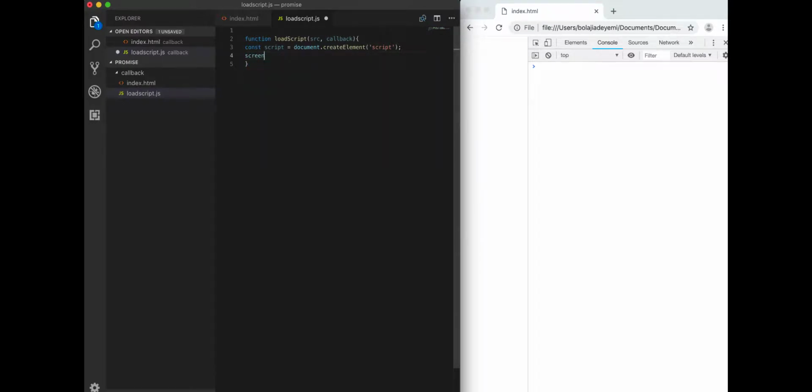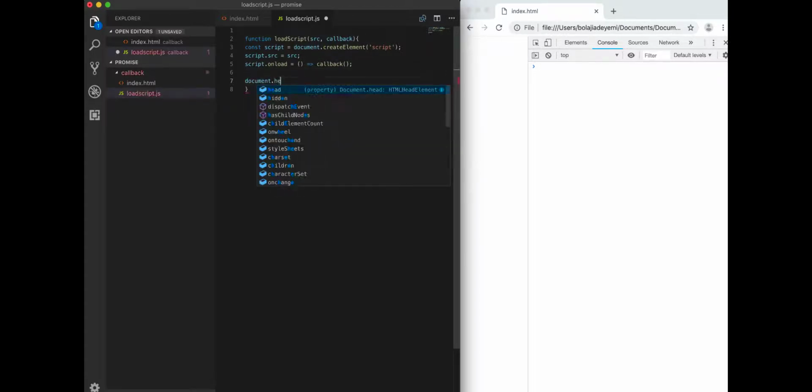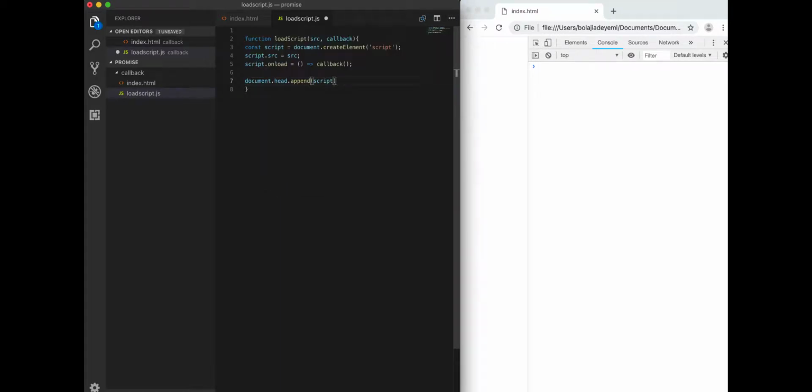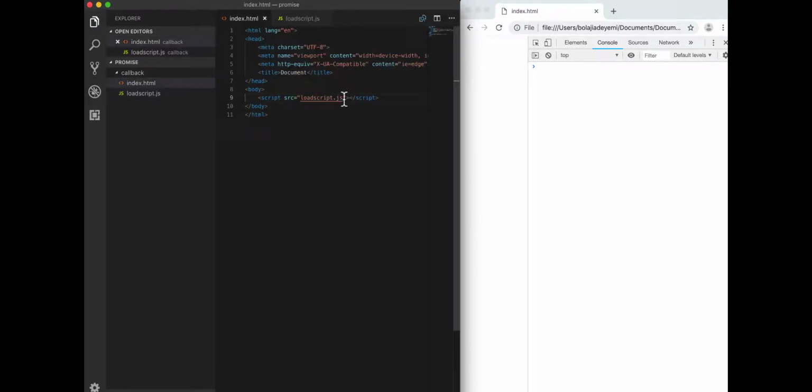Then for the script, we add the source of that script, because the browser will really load it. The source attribute is the one the user passes to us. Now when the script has finished loading, on load, we want to invoke the callback the caller sent. Then after we have done this, we append the script to the document. So we have appended the script, and here we have loaded the script. If I refresh the browser, there is no error. So everything works well.